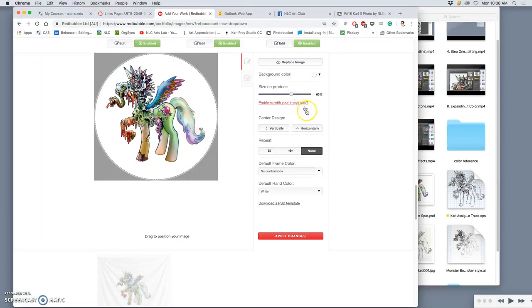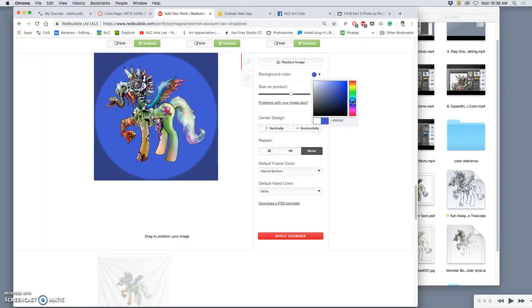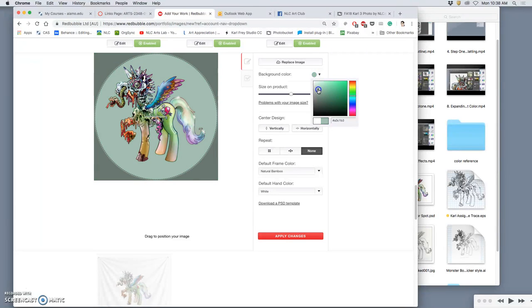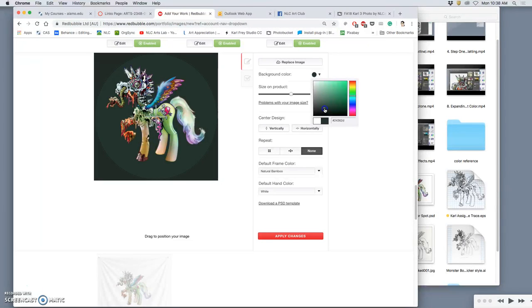But this is a nice way to just understand, and the reason I want you all to play with it, understand the versatility of a spot illustration. And what makes one successful and what makes one not so successful.